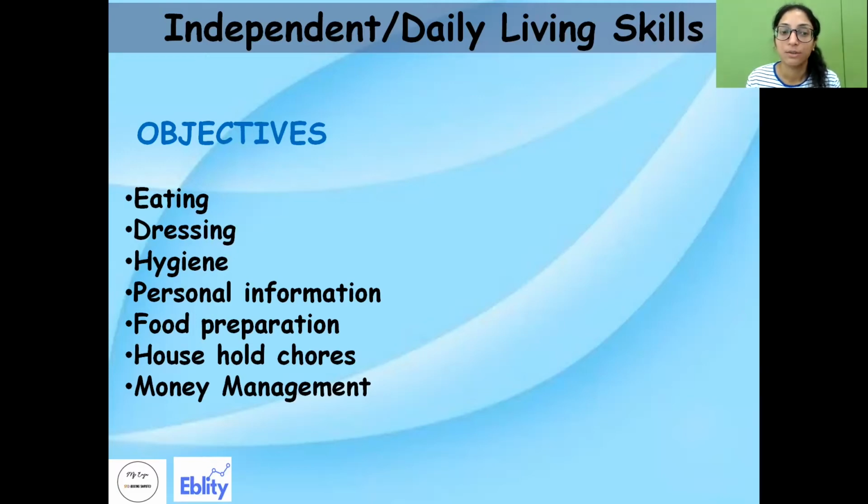Personal information. For personal information, we teach students about themselves, such as their name, their telephone number, names of their family members, who needs to be contacted in case of an emergency, and everything relating to their personal information. Then moving on to food preparation. We start with simple meal preparation activities. We teach them how to make a sandwich, how to use a knife, how to make salad, pasta, and simple meal preparation like that.